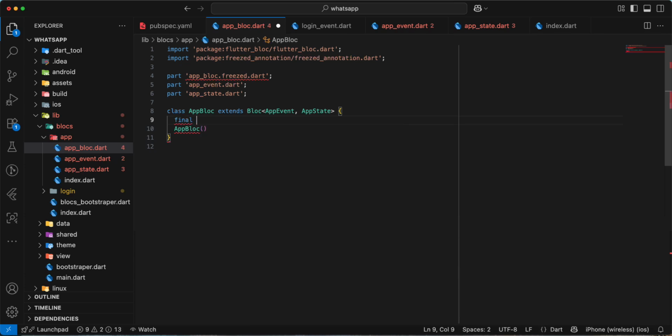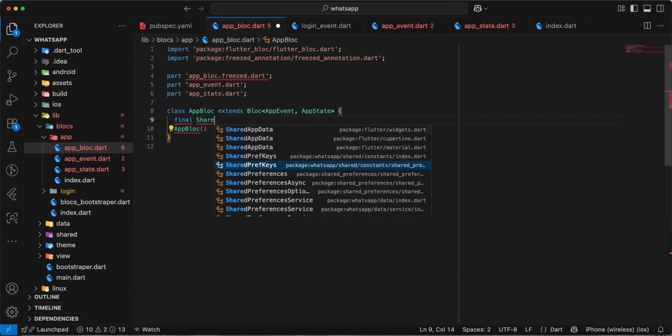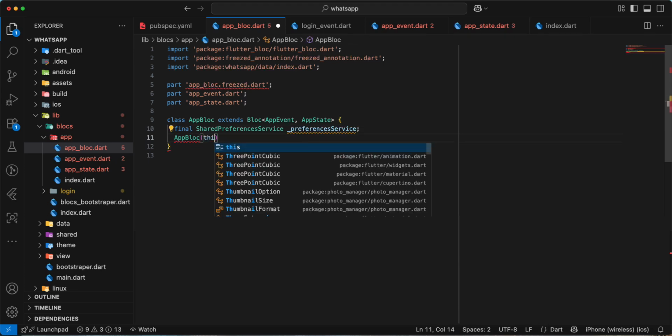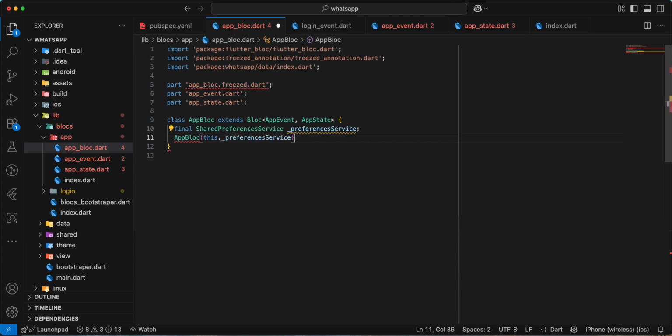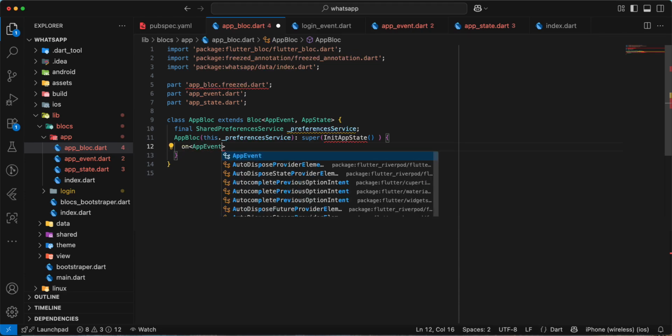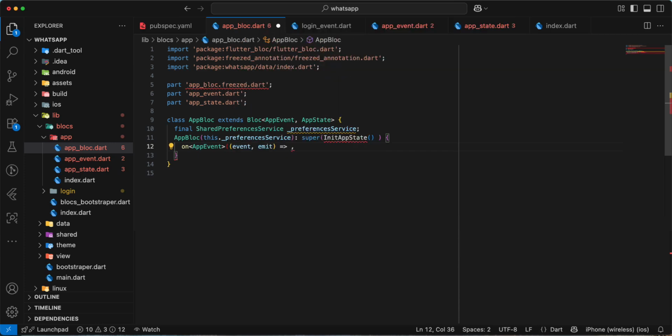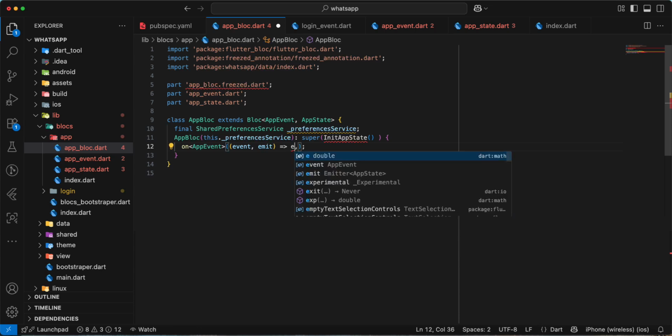And we write final SharedPreferencesService, write this, then we write super, write InitAppState, write on AppEvent, write event.